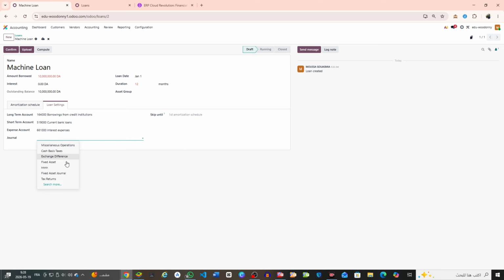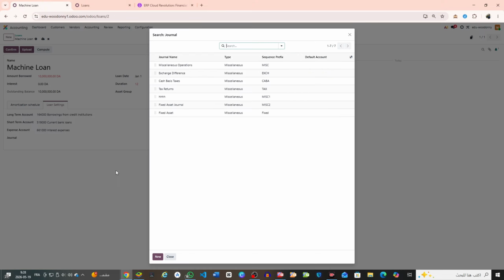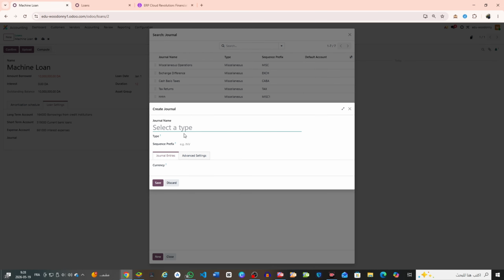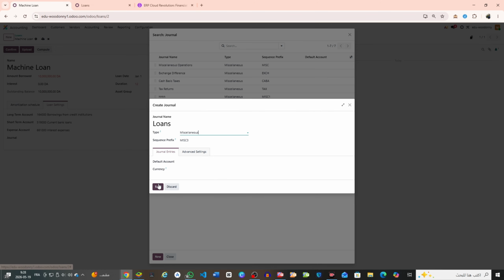And in the journal, we will create a new journal. Click here on new, and name it loans. And here in type, miscellaneous, click on save.